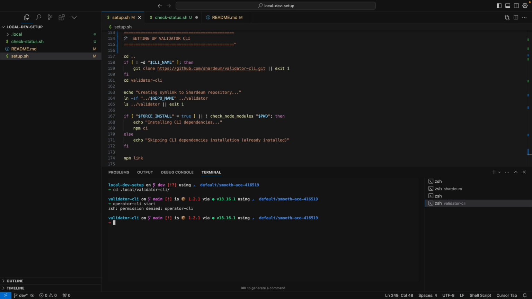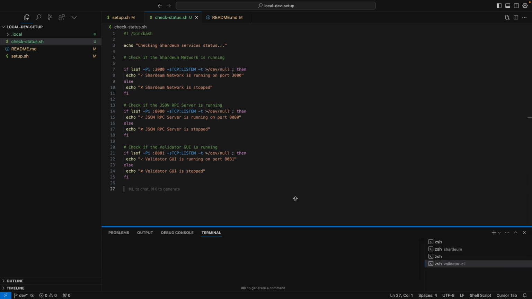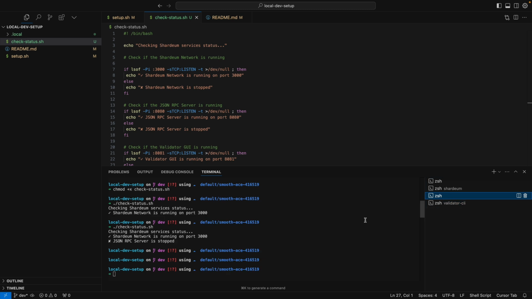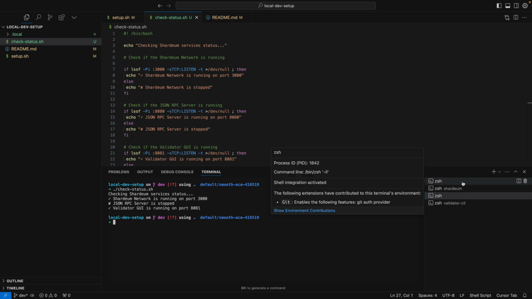Permission denied. I wonder why that is. Okay, so our CLI is not running yet. Let me finish this and save to execute this script. Okay, the GUI is running on 8081. The RPC server is stopped. Let me get into it and see why.